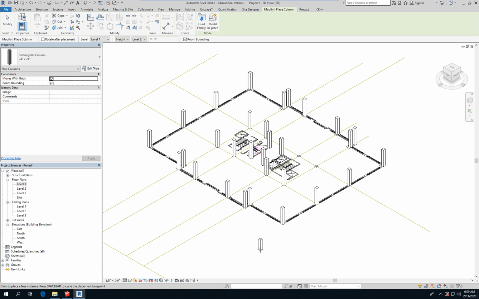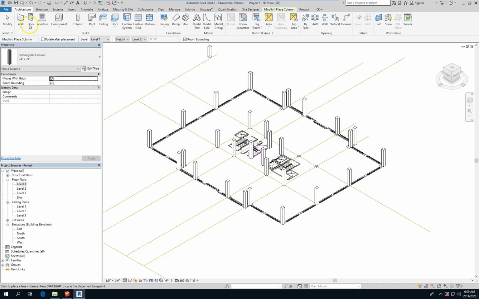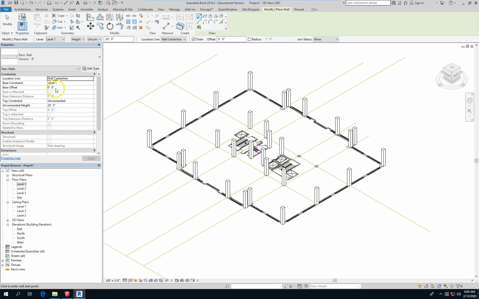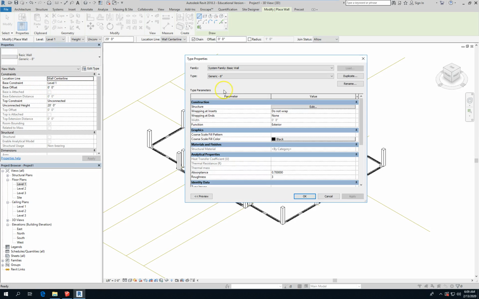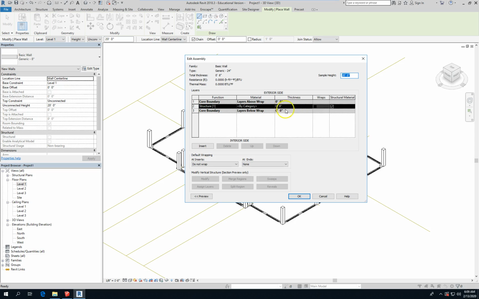Just like SketchUp, I'm going to decide on a wall thickness. Go to Architecture Wall, click the default, and I'm going to duplicate a generic 8 and make it a generic 24. I'm not going to spend a lot of time figuring out what was intended in that facade. It isn't going to matter. 24 inches, 2 feet, right?